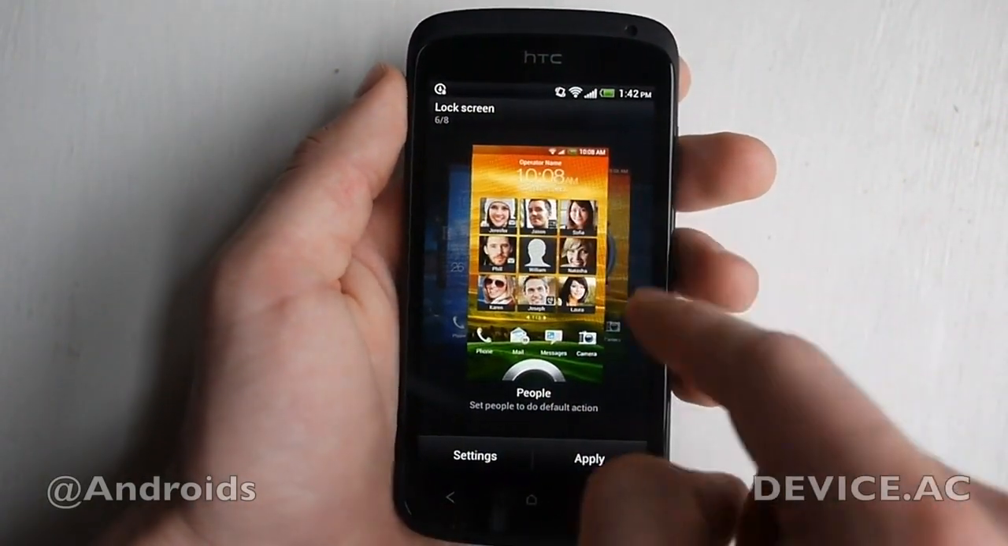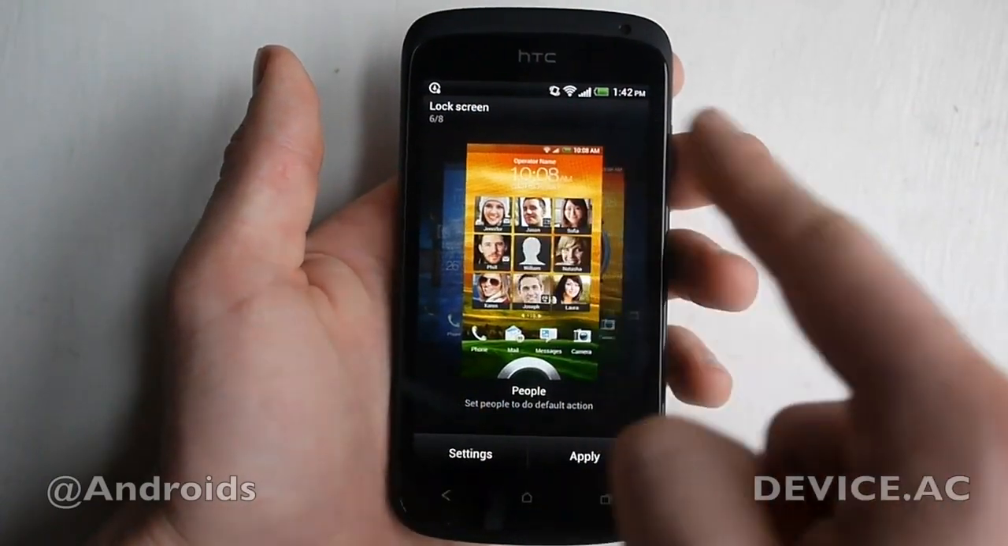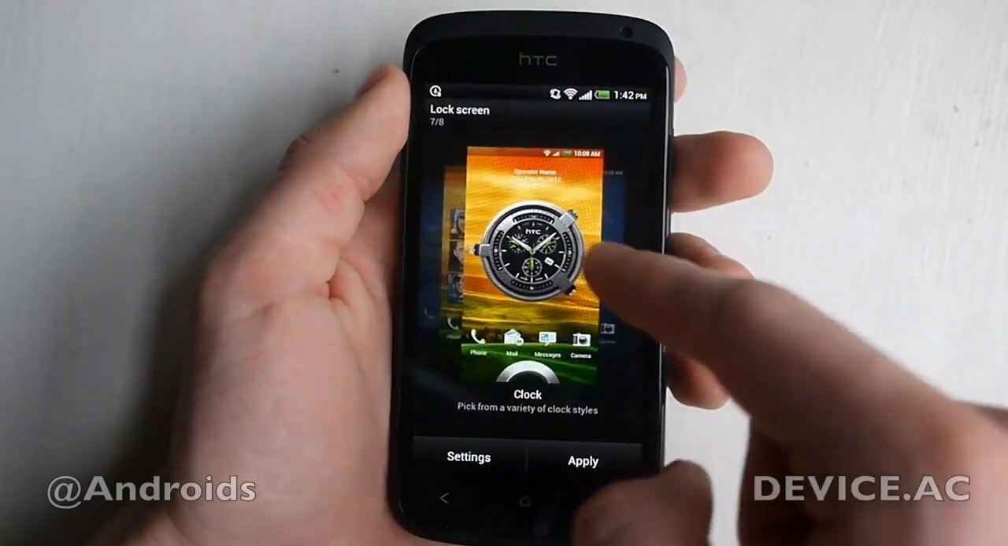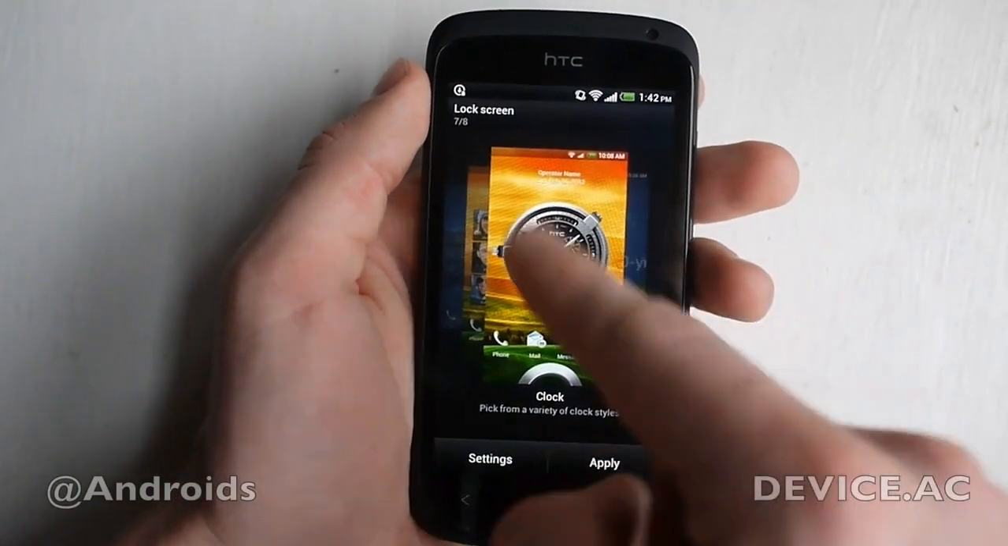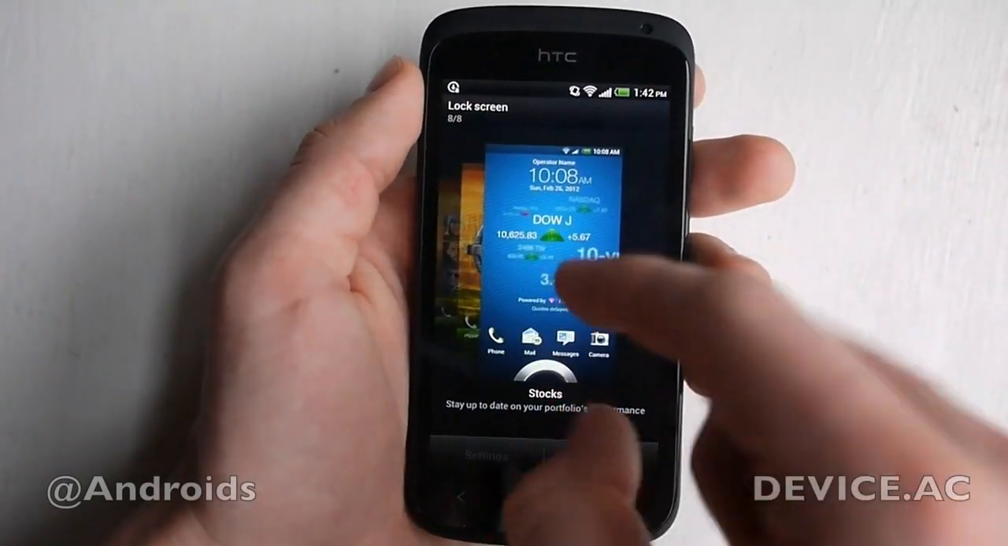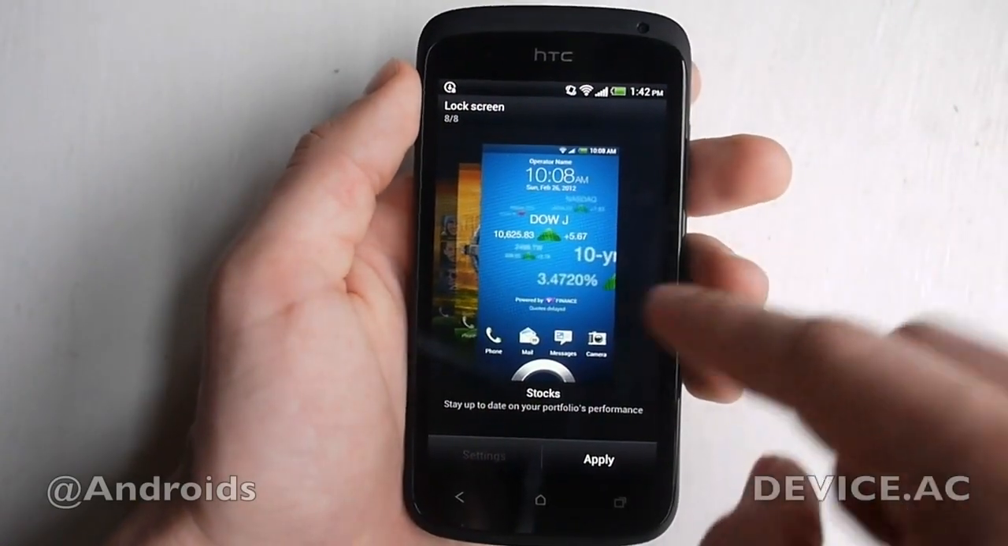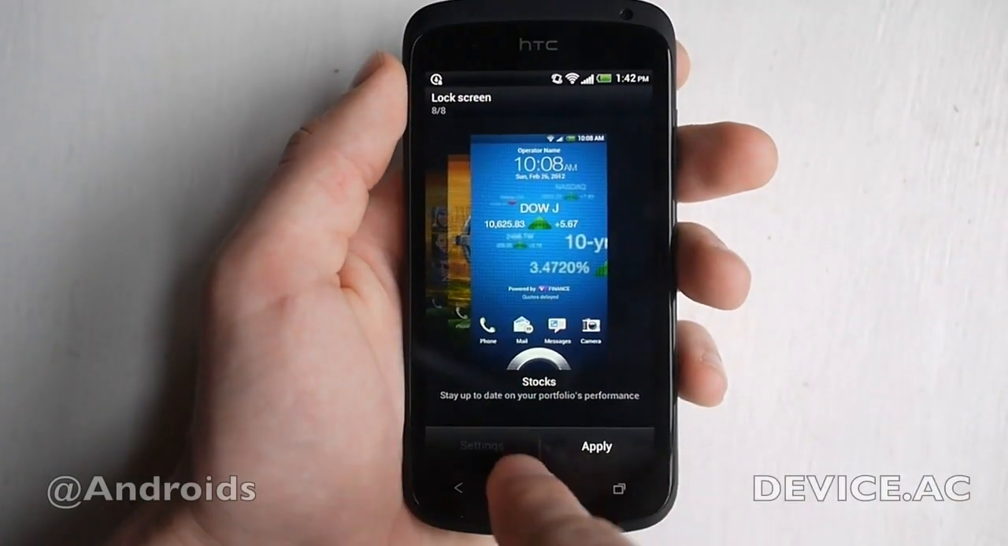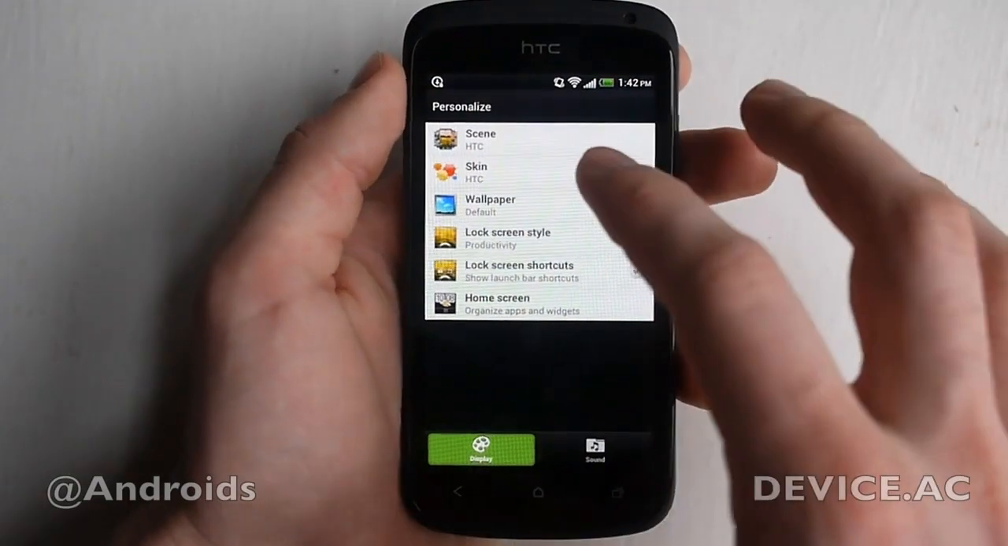Next we have people. That's similar to two of the other ones. That's just showing you your contact list if you want to go straight from there. Clock shows you a nice big hand watch there. And then stocks. Stocks will show you floating stocks in and out, again from Yahoo Finance. Now we're going to stick with what we already have, so we won't change anything here.